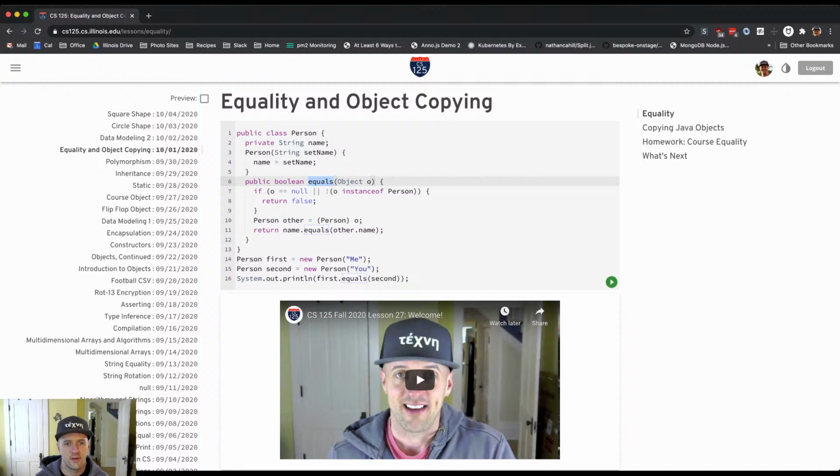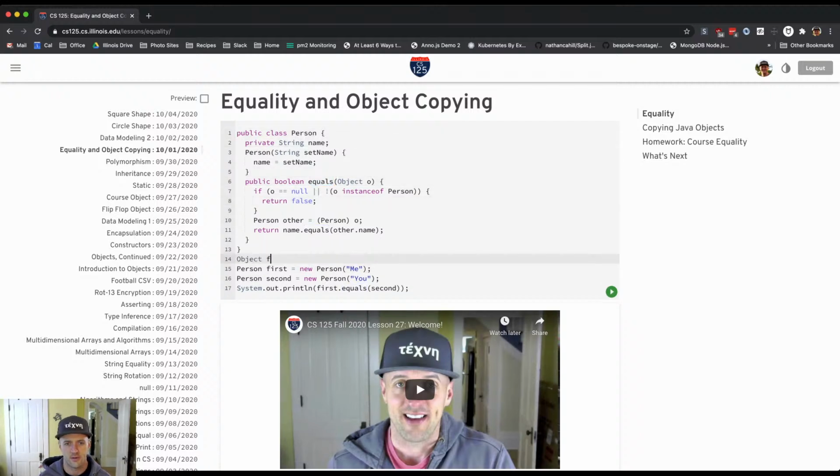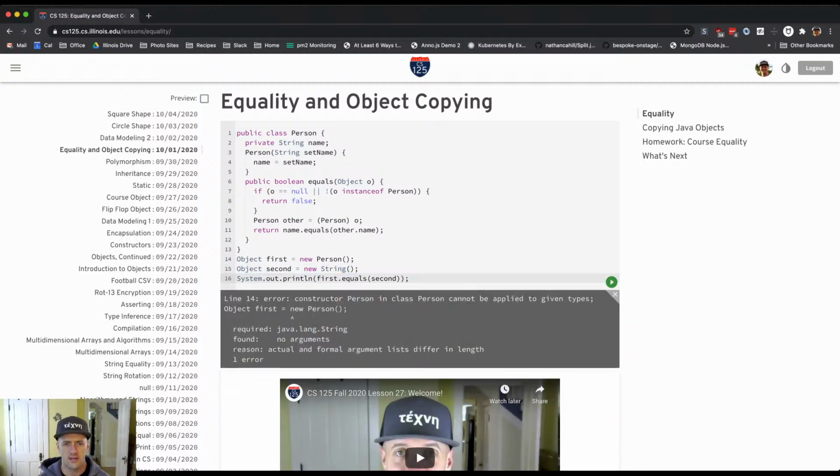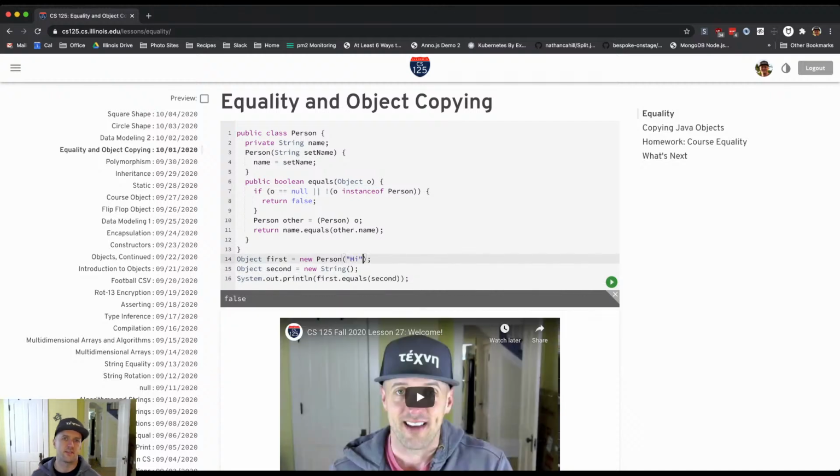Like I might have something like this, where I say object first is equal to new person, object second is equal to new string, and I'm comparing the two. So I might be comparing two things that aren't even the same type. So the parameter that's passed to equals is of type object.